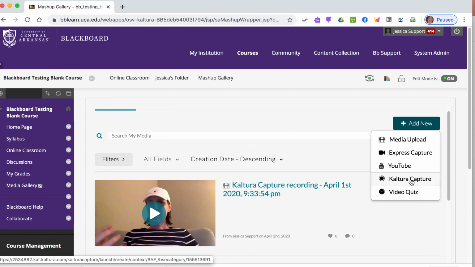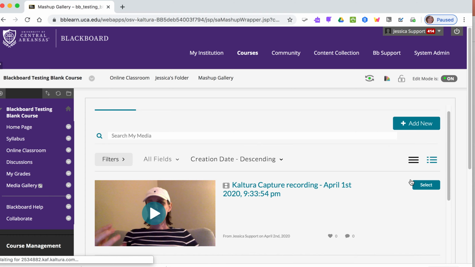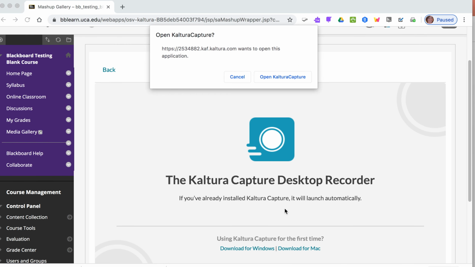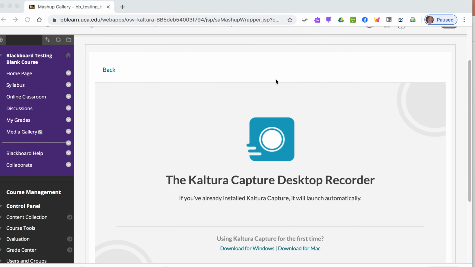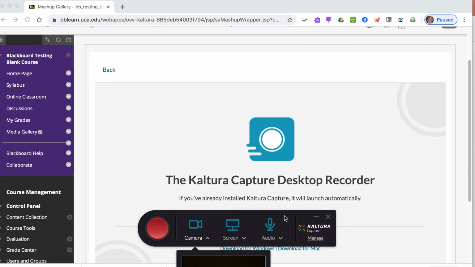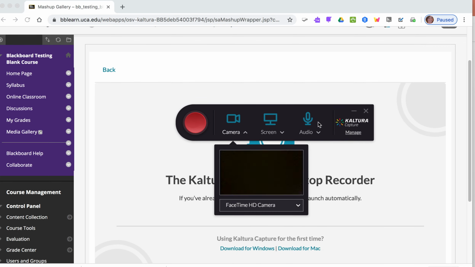If you are a first-time user, Kaltura Capture does require you to install the application. You only have to do it once, and there is a download for Windows and one for Mac. Obviously I'm a Mac user, so I went that route, but I've only installed it once, and you will too. So I'm going to open up Capture. There we go, and this looks familiar. You'll see this loading every time. Alright, so here is the recording tool, and this will pop up.